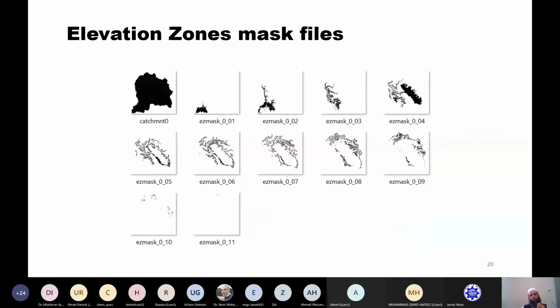When you run the characterization of elevation zones, different files will be generated. For example, the first file shows you the whole area of the Mangla catchment, and then elevation zones are characterized. This is the first elevation zone, ranging from 501 meter to 1000 meter, and this is the second elevation zone. Similarly, I made about 11 elevation zones for the Mangla catchment. One can generate as many elevation zones as required using this script in the R package.